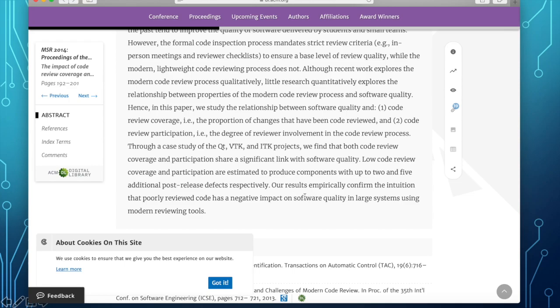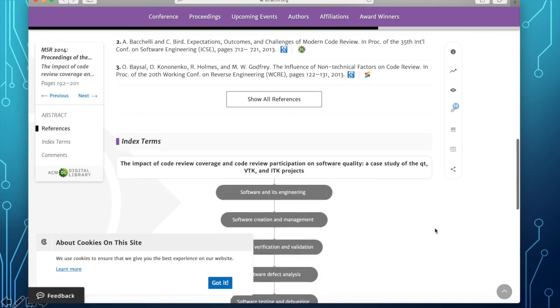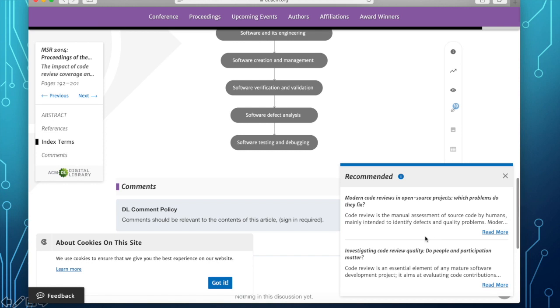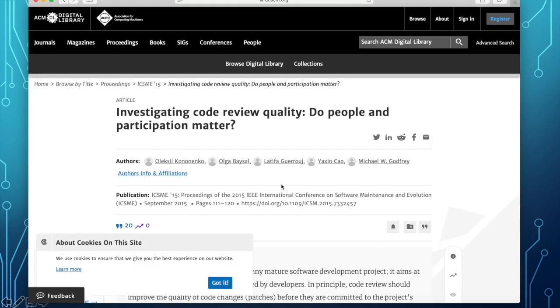Okay? Our results empirically confirm the intuition that poorly reviewed code has a negative impact on software quality. So if you didn't do it right, software quality is affected. So in large systems using modern review tools. Okay, so not only that, there are other code review quality studies.